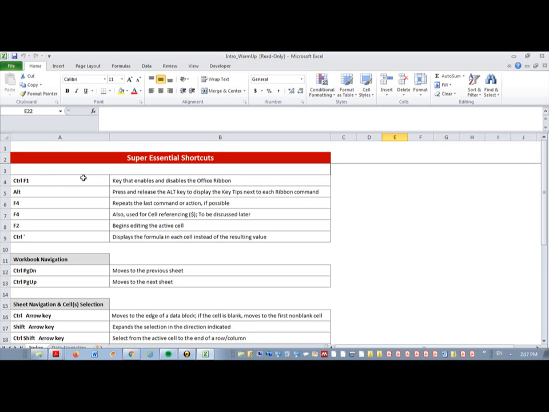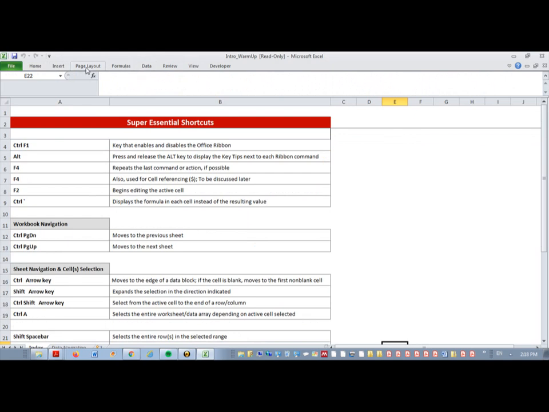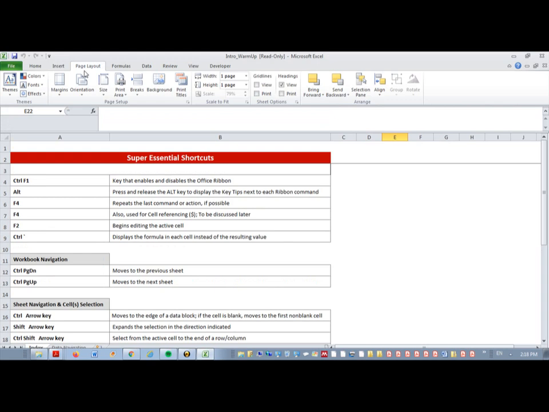Now, the first shortcut. If you look here, this area right here is called the ribbon area. Sometimes you may want to expand your workspace so that you just have more space. You may want to collapse this ribbon area. You could either double tap on any of the ribbon headings. If I double tap here, it collapses. If I double tap it again, it comes back.